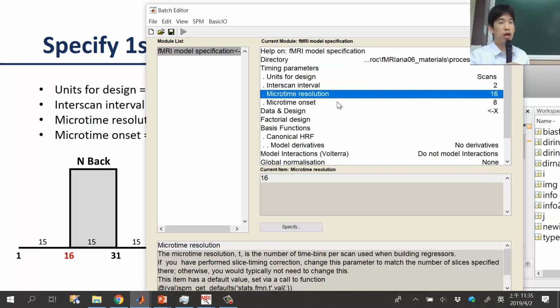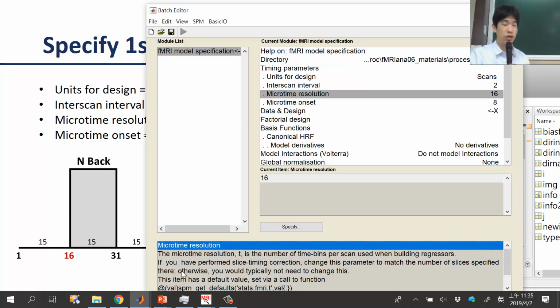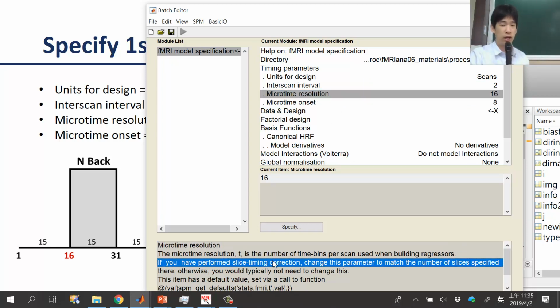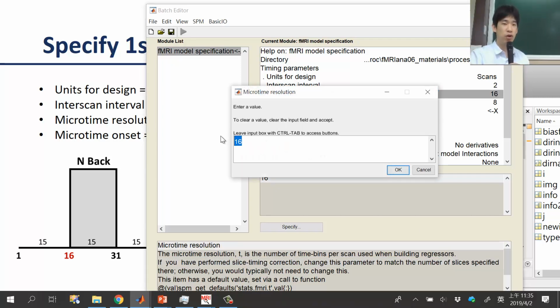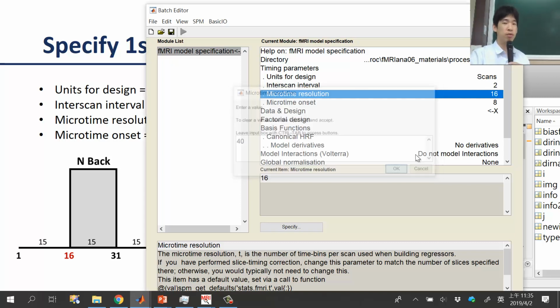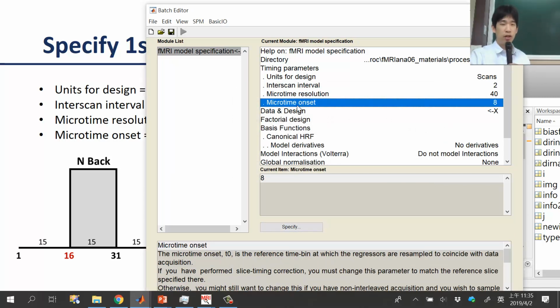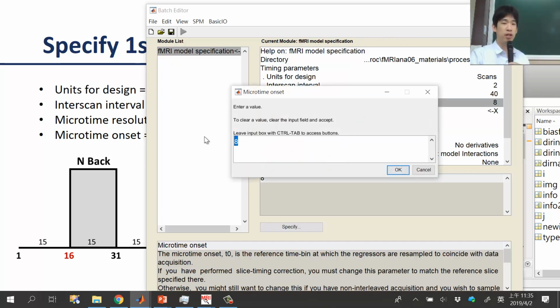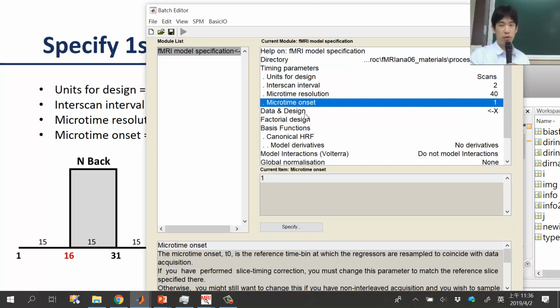And then microtime resolution, you can see the information panel right here. It will tell you that if you do use slice timing correction, you need to key in the number of slices specified in the slice timing correction step. In our case, this should be 40. We have 40 slices. And this one, microtime onset, is the reference slice that we use for slice timing. As I explained in the previous hour, we use the first slice as the reference slice. So put 1 right here.